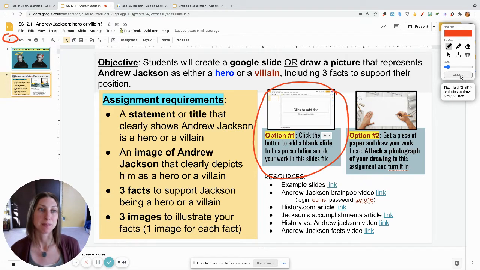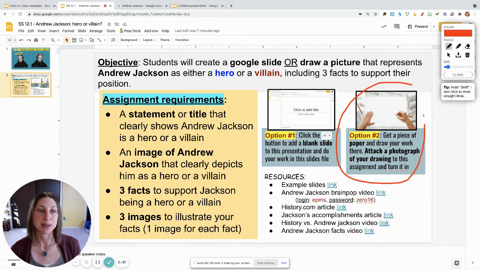No problems with that. Option number two, you guys can do your assignment as a drawing on a piece of paper if you are artistic or just bored sitting in front of the computer all day. If you do decide to do this on a piece of paper, remember you're going to attach a photograph of your drawing to this assignment before you turn it in. I do recommend using your cell phone to take a picture just because they take better pictures, and then just from your Google Drive, attach that to the assignment.